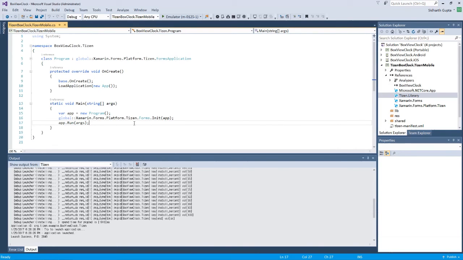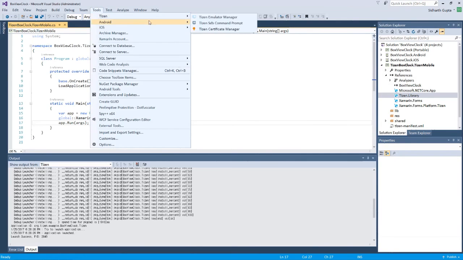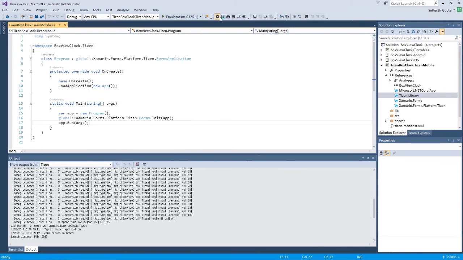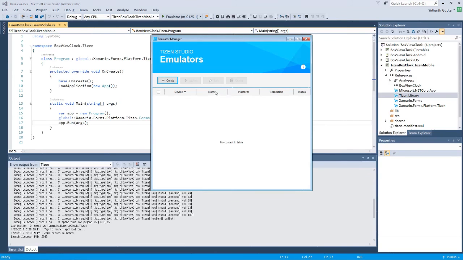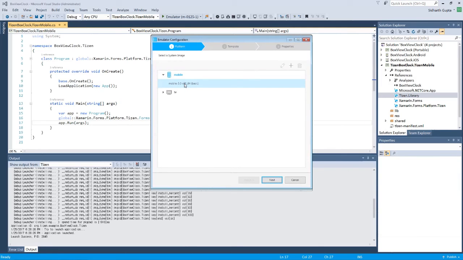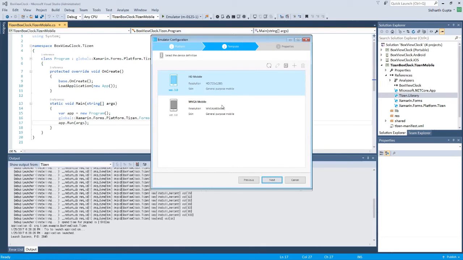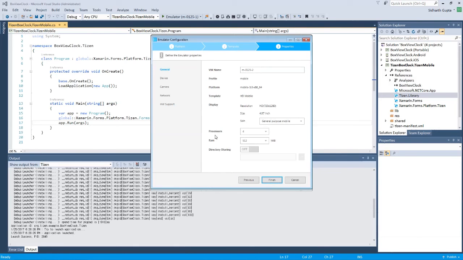Earlier, I also mentioned some new features that we have added in Visual Studio. So let's take a look at some of those. Under the Tizen menu, you will see that we have an emulator manager, SDB command prompt, and a certificate manager. So here, for example, in the emulator manager, you can create a new emulator. So for example, if I want to create a mobile device, I can choose the kind of mobile device I want, and I can specify some of its characteristics.